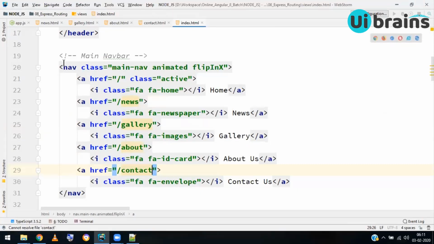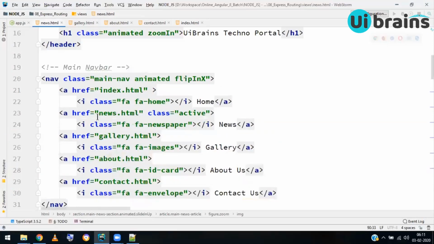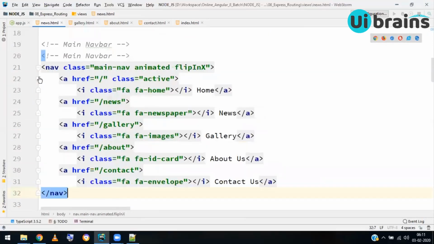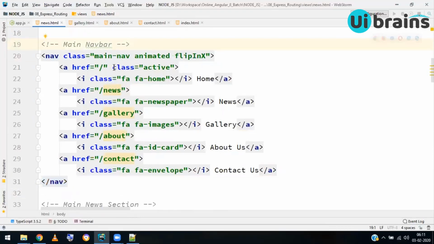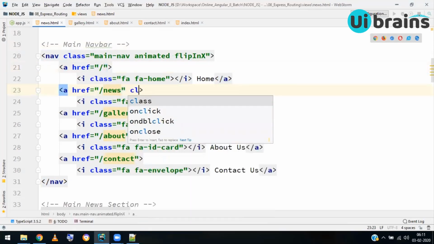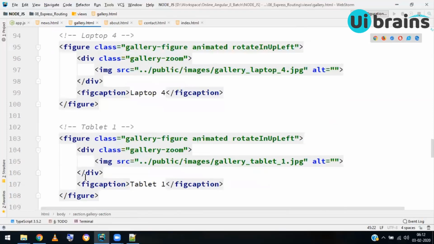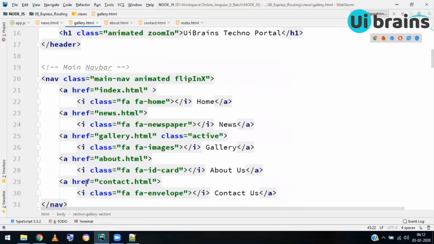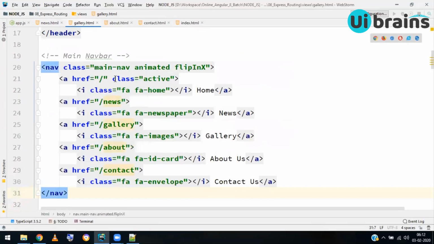I need the same thing for all the pages. So let me just copy the navbar ones. Go to news, replace. But one problem that will come is the class active, because here home is active. So let's make news active. And for gallery, replace and cut the class active.